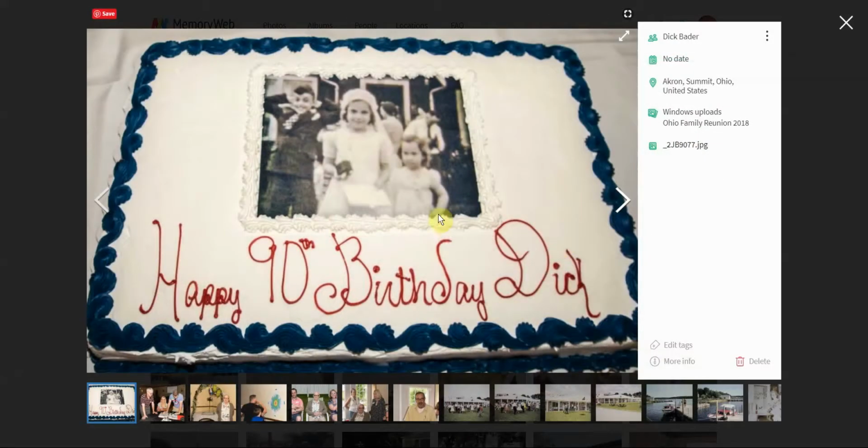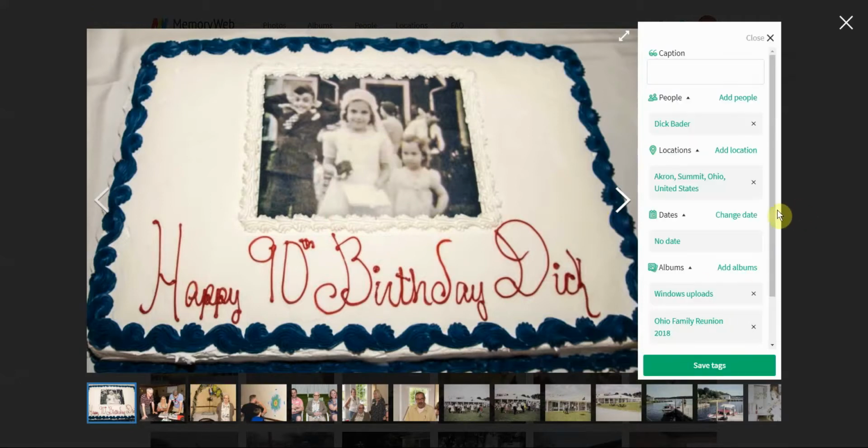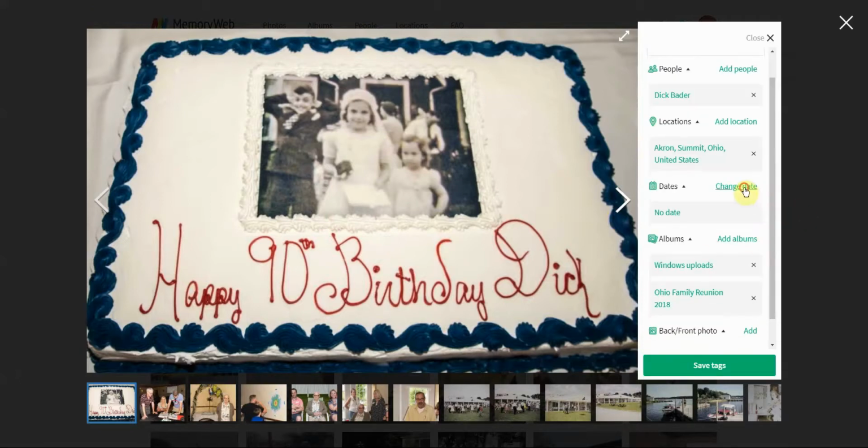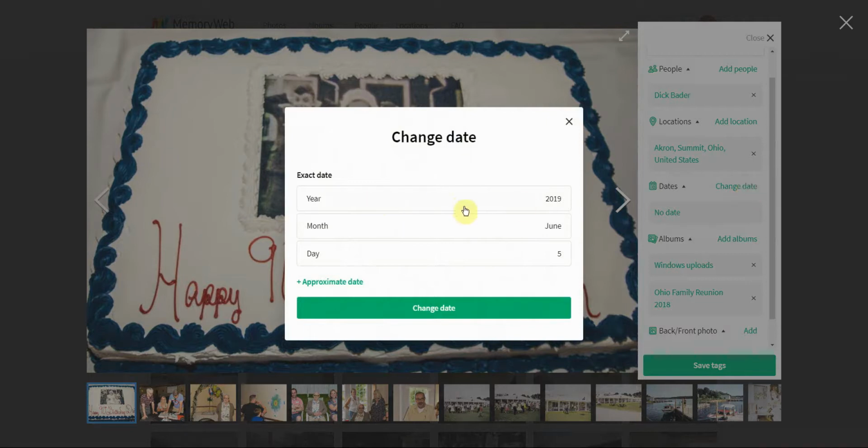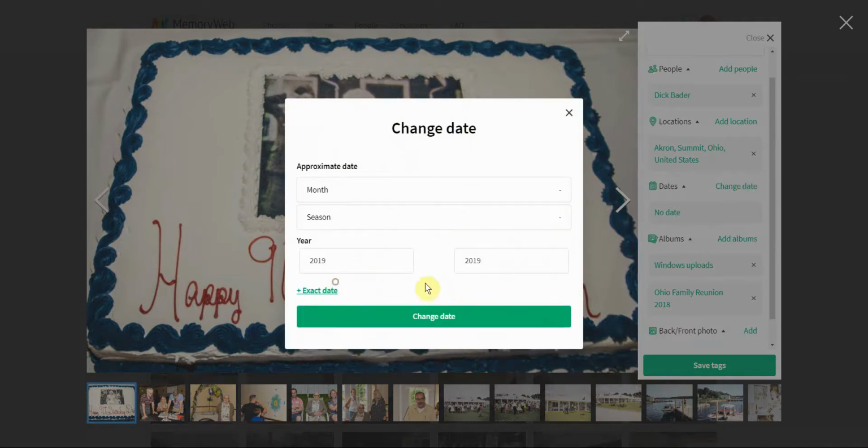Or if you didn't know the date for all of the photos, but you just knew it for one, you could see here, this is a photo that we can actually go into individually and edit all the information right here, including the date. And you could use an exact date if you knew the date, or you could use an approximate date if you knew it was only from, maybe spring 1945 or maybe 1945 to 1950. You'd be able to change the date here.